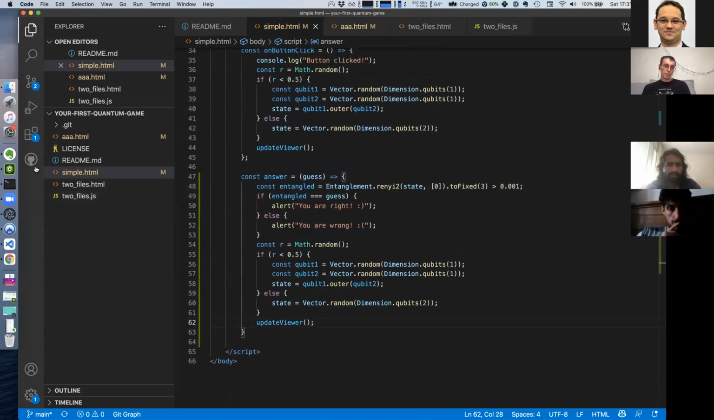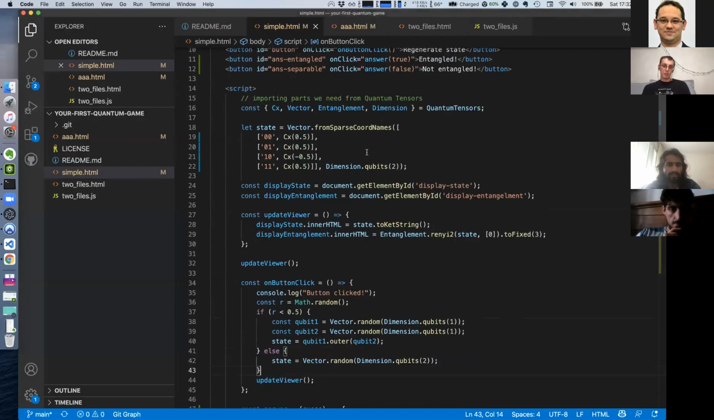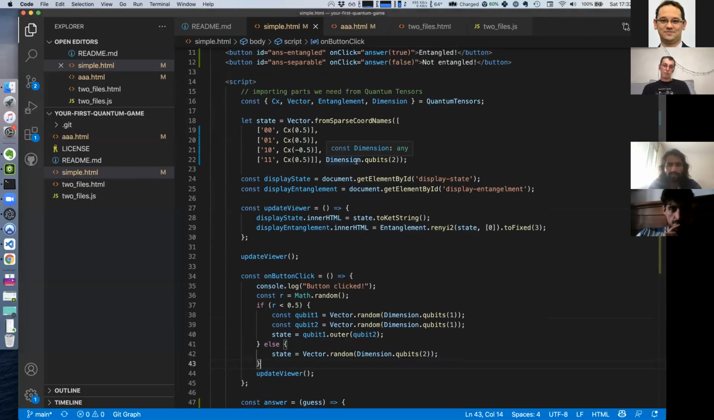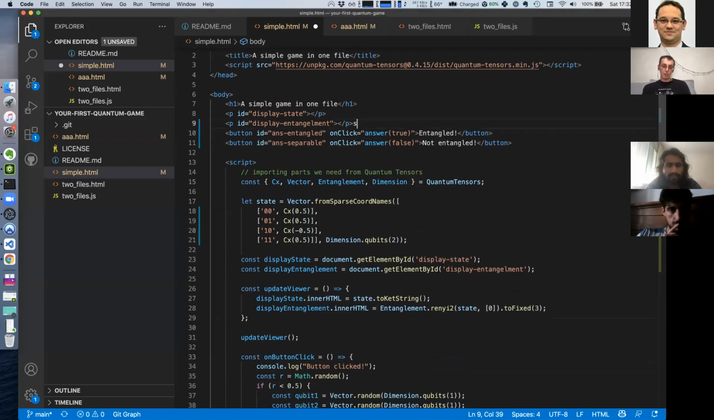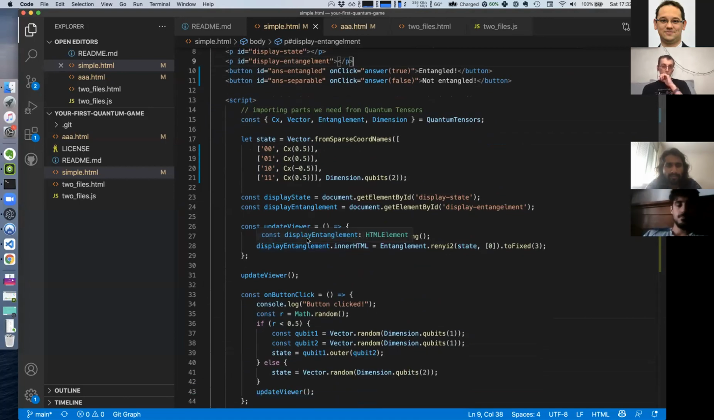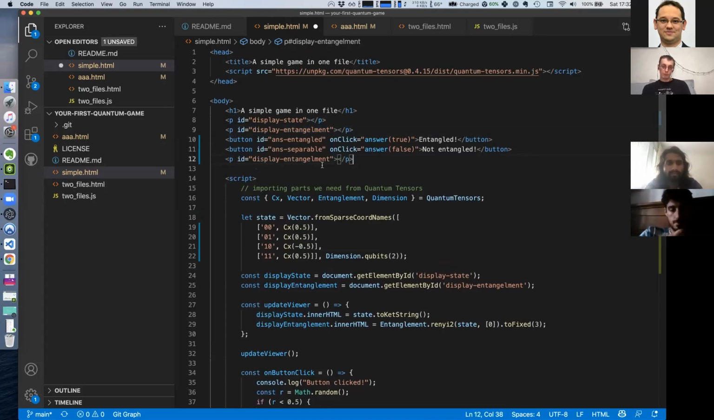Then we see that each time we also get a new state. Entangled, you're right, new state. Entangled, actually it's wrong. Not entangled, you're wrong. And maybe in this case we want to remove this, but at the same time, we may want to add a score, and store the runs.